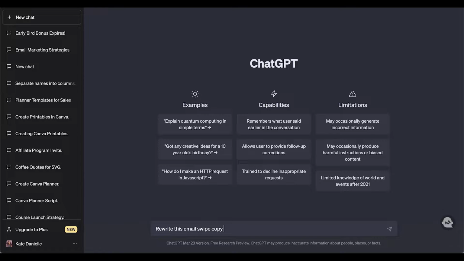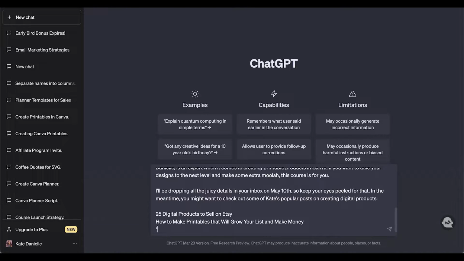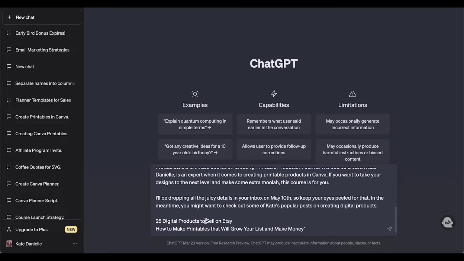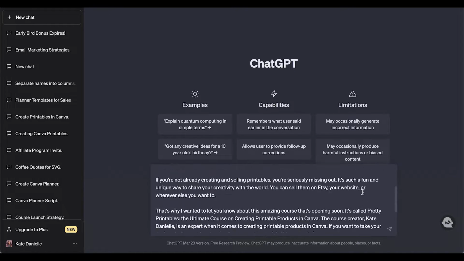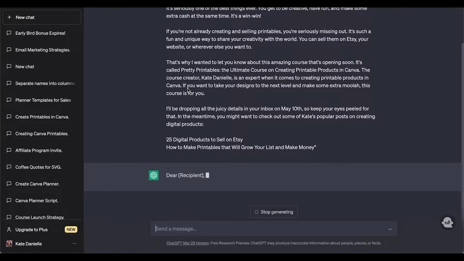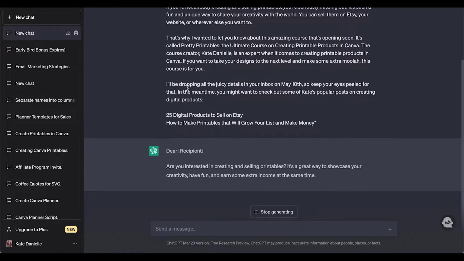So I'm going to say rewrite this swipe copy in, let's try this, professional tone for an adult with a 7th grade reading level. And then I'm going to paste in the email. And I did put quotes around it. And then you're going to hit enter, and it's going to take a moment to rewrite this email.